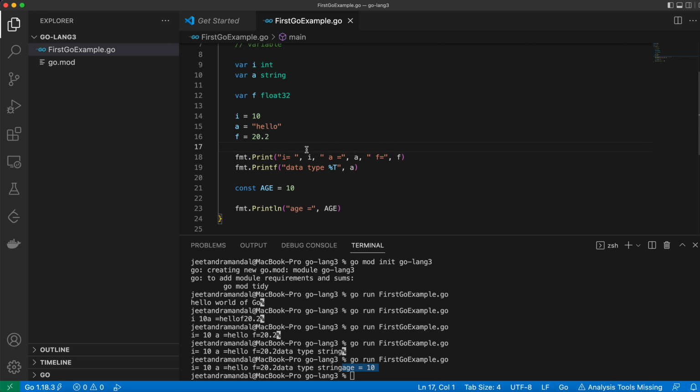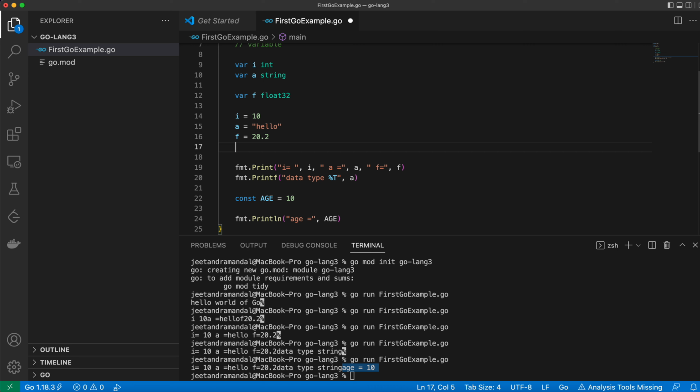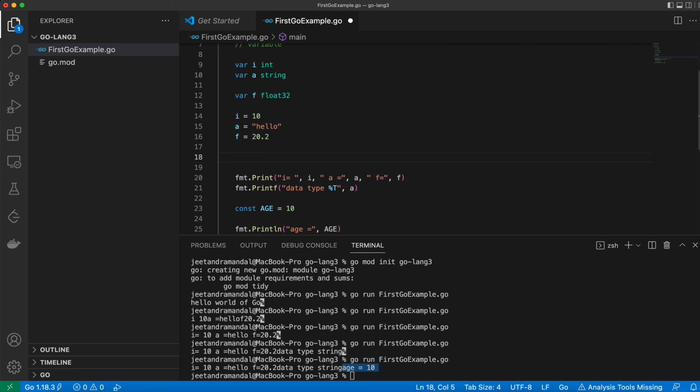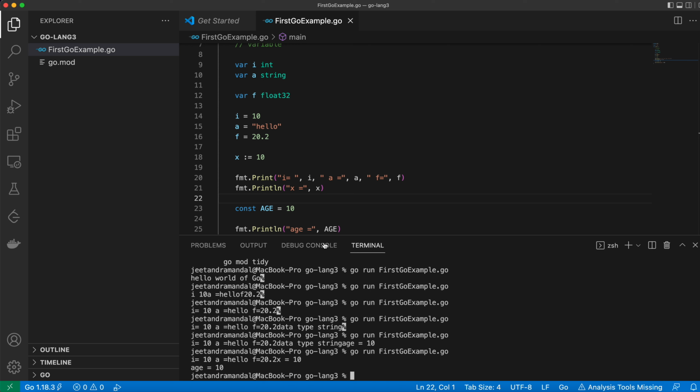There is one easy way as well. If you don't want to use var, you can say x equal to 10. This is also allowed, and here you can print x. That is also allowed. If I save it and run it, you will see the value of x equal to 10 as well. That's how you can also define a variable.